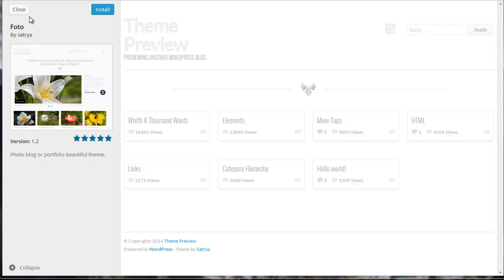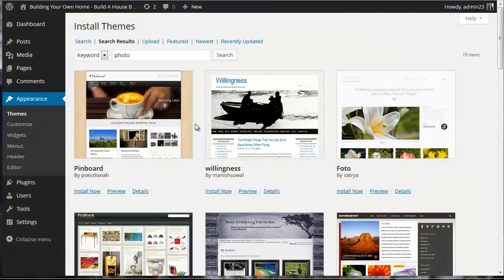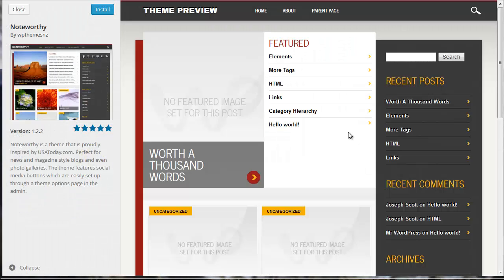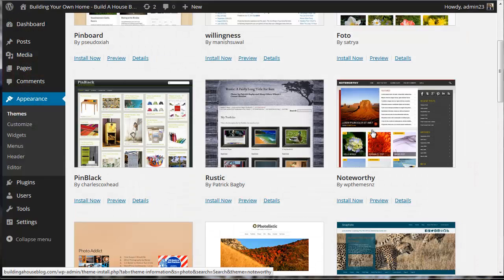You can see how it looks. Looks pretty nice. We can go back and look at the other featured photo blogs. Let's take a look at this one. Let's get a preview. This theme is called Noteworthy, so I'll click preview again, and again it gives us a good representation. You can see here we've got some images, some features, pretty neat theme, pretty awesome.